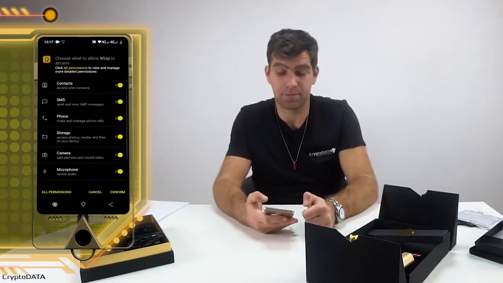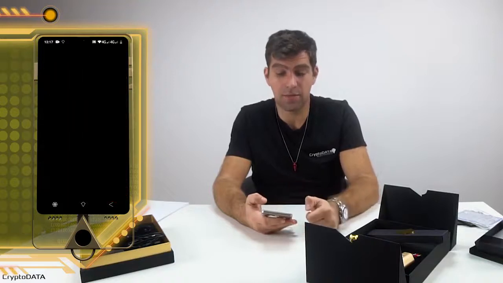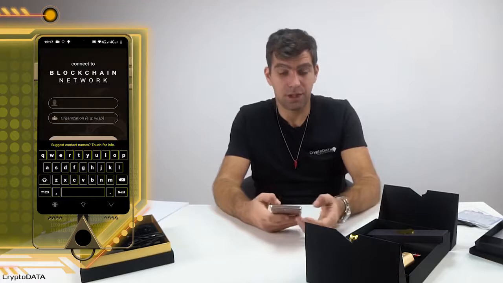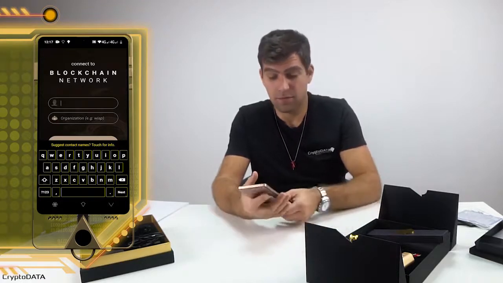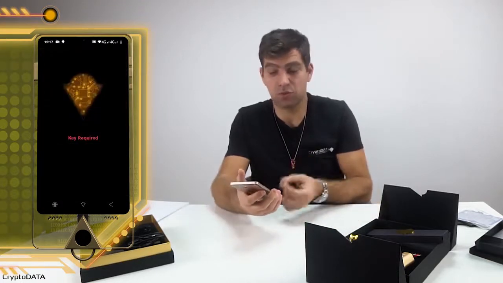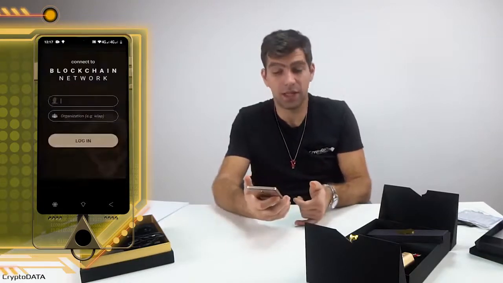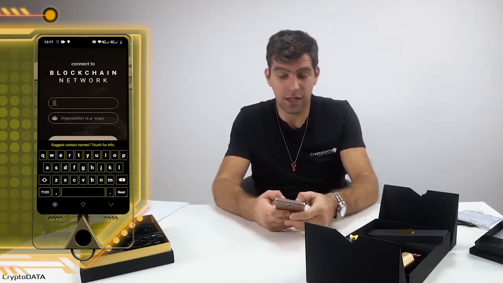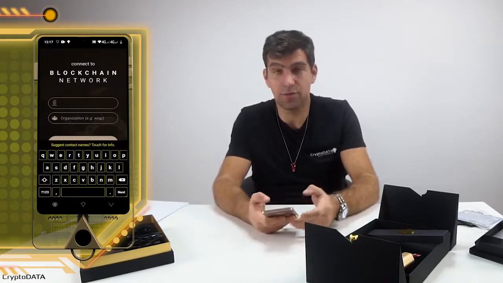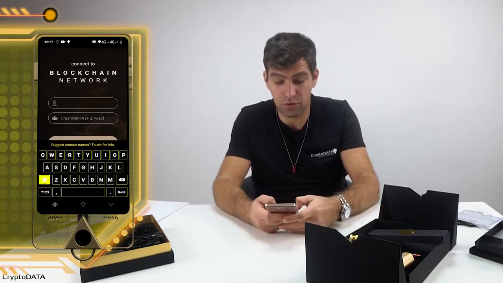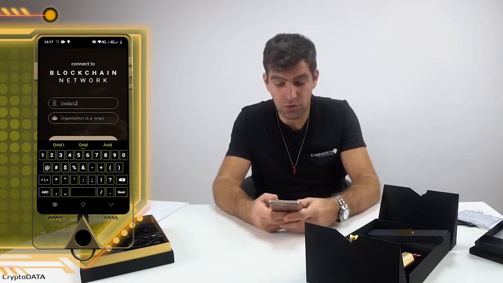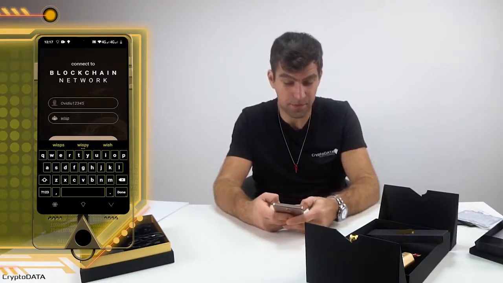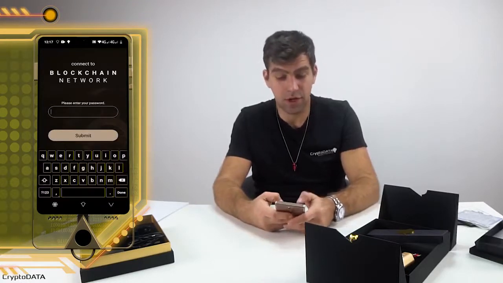Let's go to WISP. I am asked for permissions. First of all, I have to log in to my ID. If I don't have a private key connected, the device won't work. If I have the private key connected that I previously configured, I can connect. One of the IDs I created before was Ovidiu12345. Organization, as I previously said, is WISP. I try to log in.